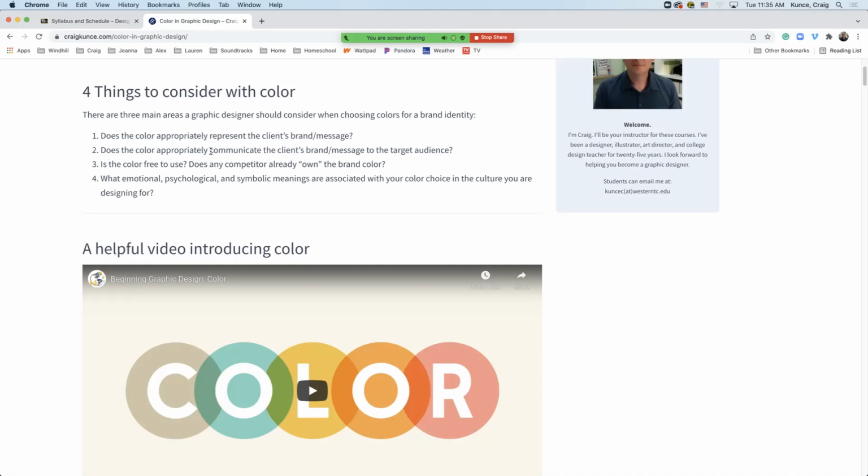Does it appropriately communicate to the target audience? Do you want something that targets older, retired people? Do you want something that is a little more impactful and impulsive for a younger audience? Is the color free to use? Does any competitor already own that brand color?